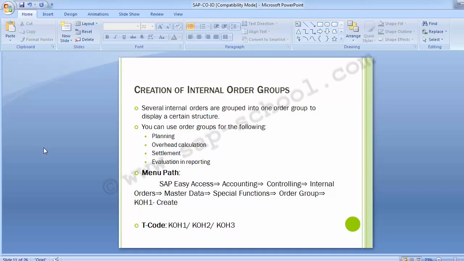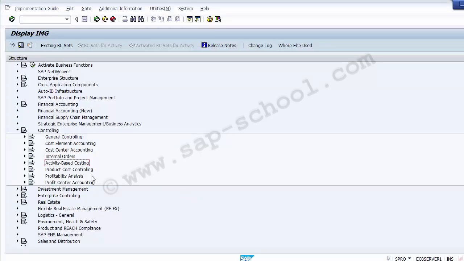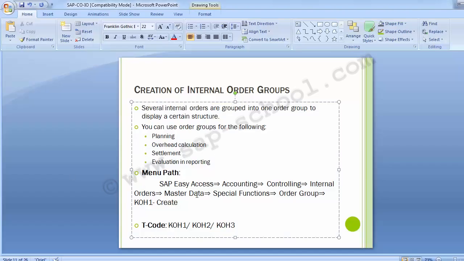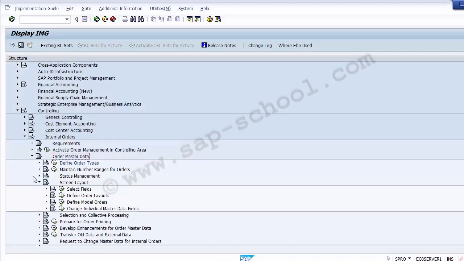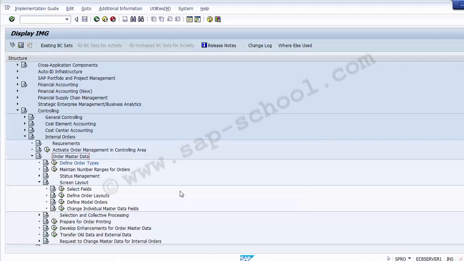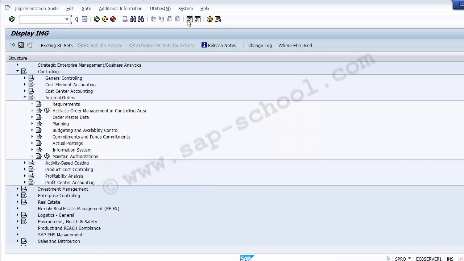So how we can create an internal order group, that is what we will be moving to in this particular step, and the menu path is on the screen to you. So we can move up to this controlling, internal order, then master data. So let's see, in internal order we need to go to master data. We can move to order master data over here, and in order master data now you can see the next option is the special functions and then order group. So we need to search the special options now. Okay, we need to go to the SAP Easy Access, not the SPRO path. So let's move up to a new session now.